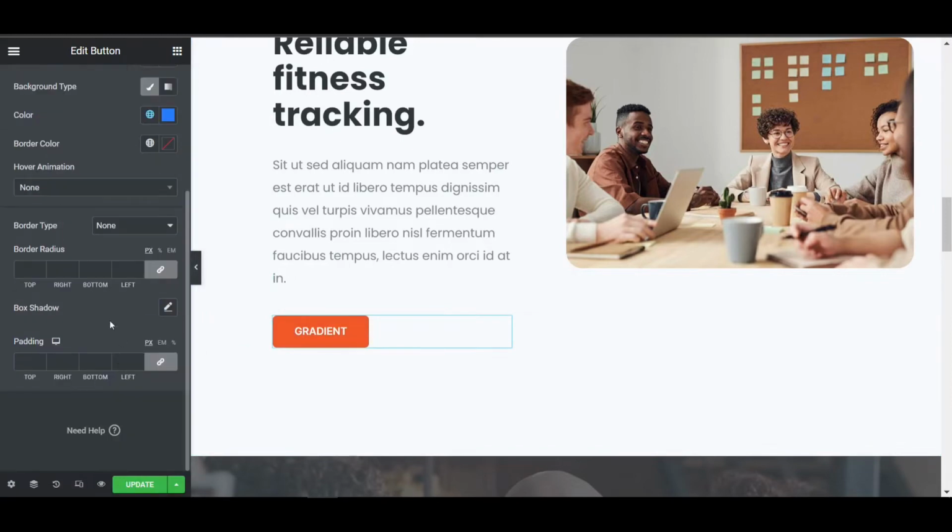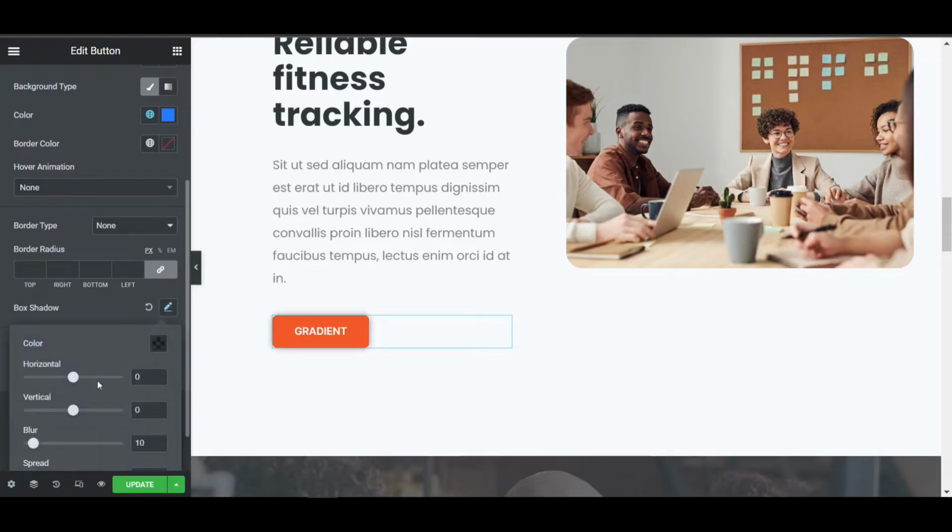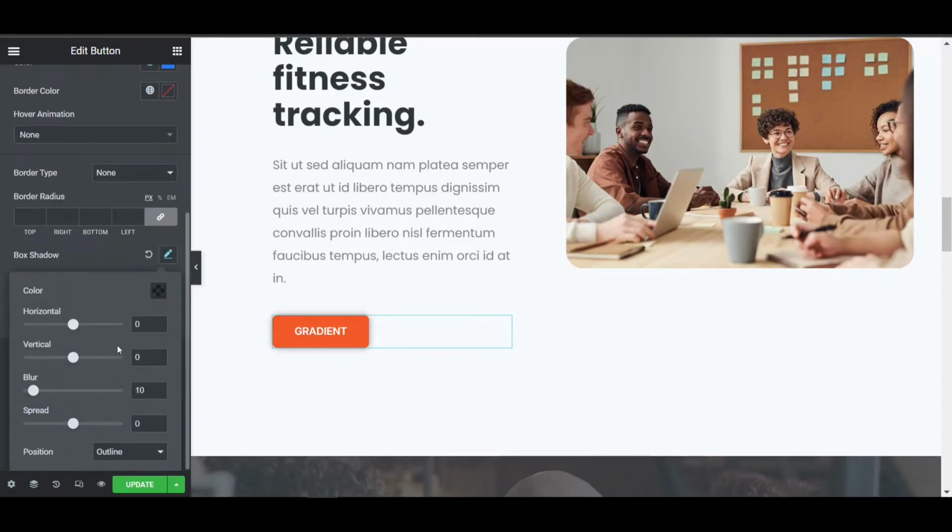Now go to the border, box shadow. As you can see, this is the box shadow. Click on the box shadow, and this is the feature to make gradient buttons. Now I will tell you how you can make this gradient using this box shadow. So let me show you step by step.